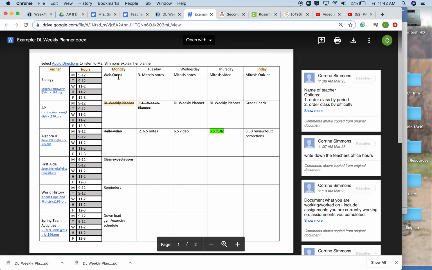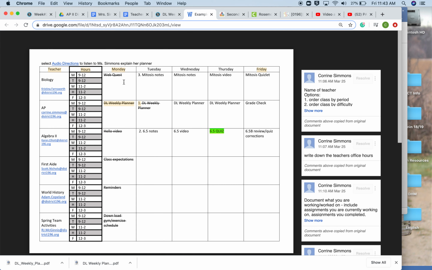Now, you will also see Monday, Tuesday, Wednesday, Thursday, Friday. Okay, I want you to document things that you are currently working on, things you have finished throughout the week as a running tab, right? This is your to-do list. This is how you stay organized. This is how you know what you have completed and what you're working on.